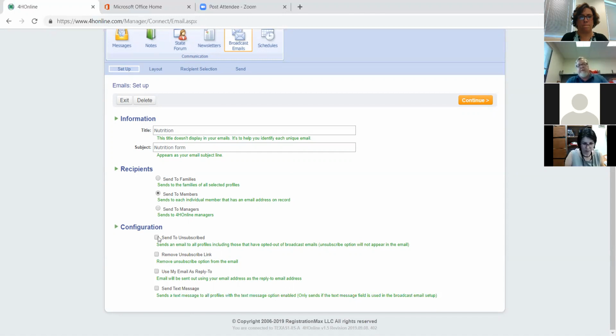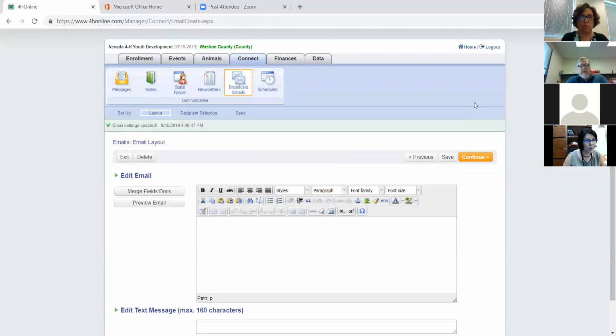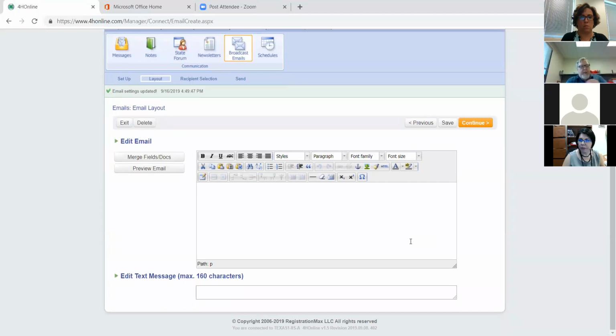You can send it to people even if they've unsubscribed from your service. What I quite often do is use my email as the reply-to if they have questions. And if they've checked that they want text messages, you can send a text message along with the email. So here is where you input an email, and this looks pretty straightforward for anyone who's used any kind of word processing. You type what you want to type in here.